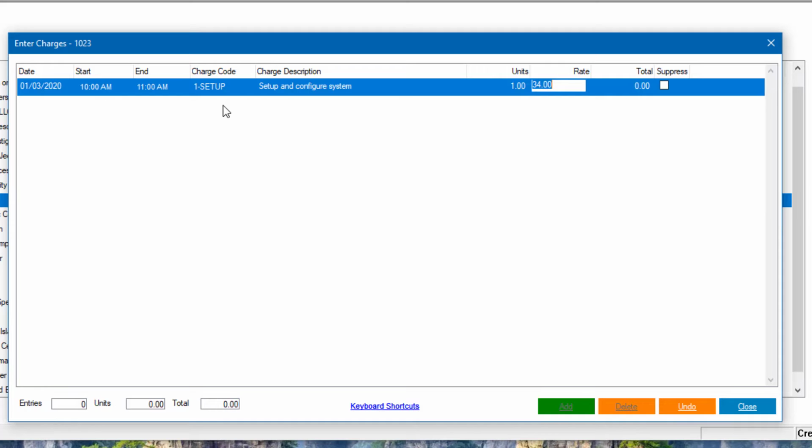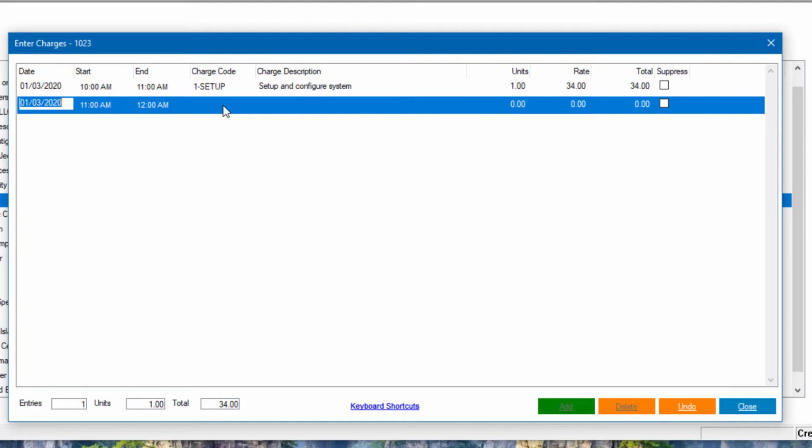Now the total isn't going to be calculated until I press down arrow or go to a new record. Then you can see that the total was calculated over here. But it doesn't calculate until I actually leave the record and go to the next one.